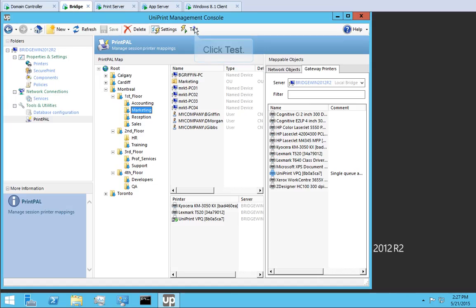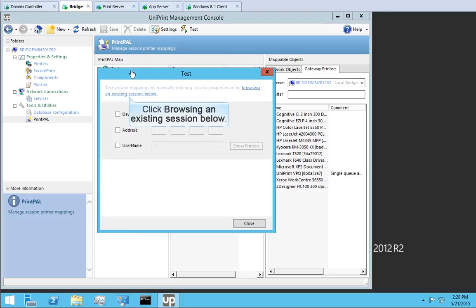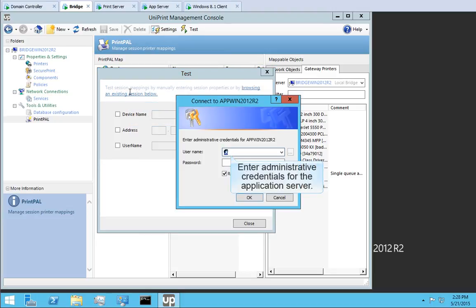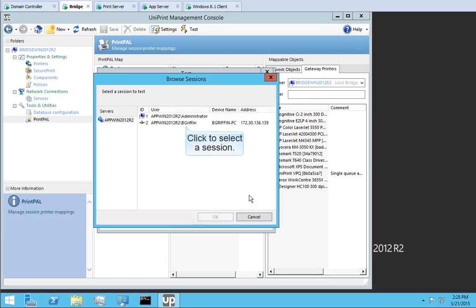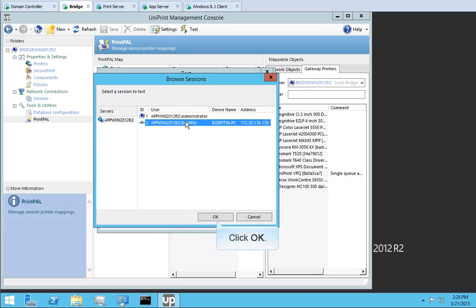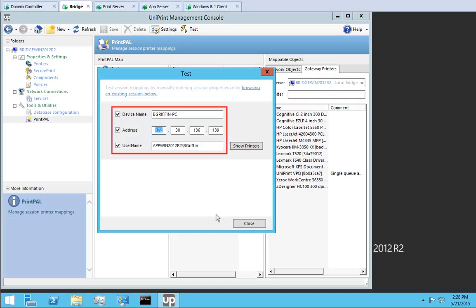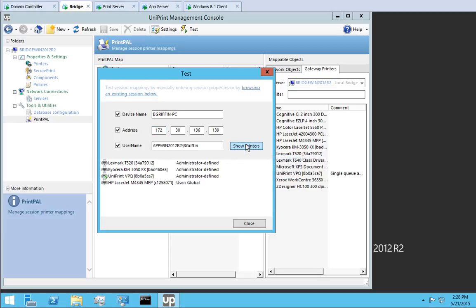Click Test. Click Browsing an existing session below. Enter administrative credentials for the application server. For administrator credentials, I don't like the password being remembered, so clear Remember My Password. Click OK. Click to select B. Griffin's session, and then click OK. The session's info is automatically populated. Click Show Printers. The 3 printers that were mapped using PrintPAL appear, including the printer that we added manually in the Printer Profiles video. Click Close.